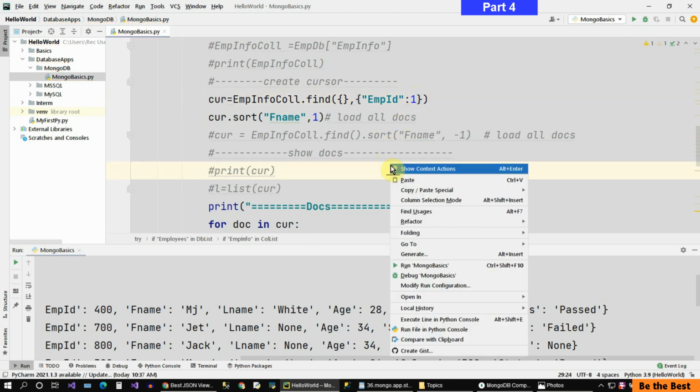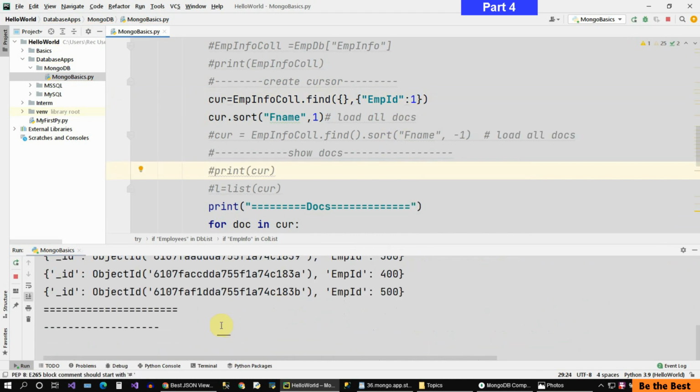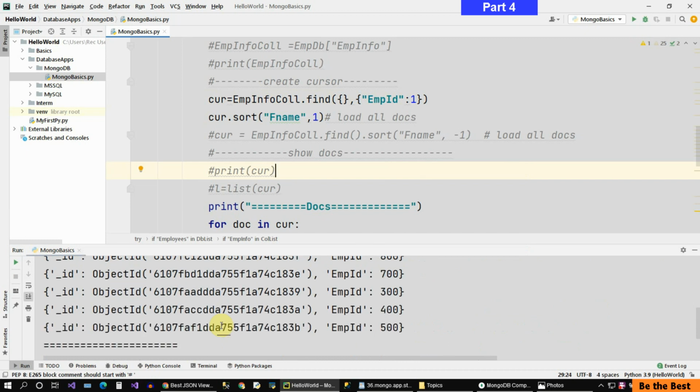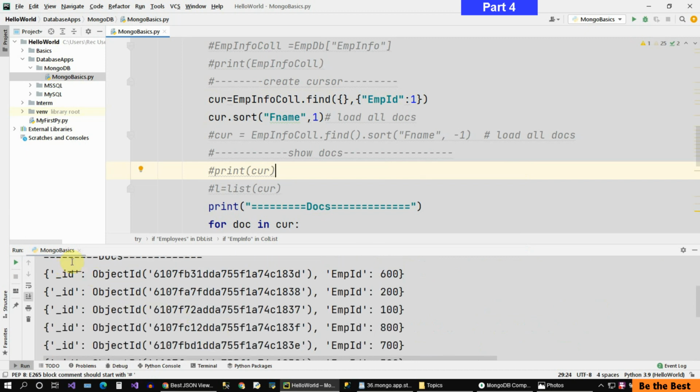If I right click over here and run, wow, what happens? I have only the ID, which is the auto-generated ID, and the employee ID. So by default, if you use this, the auto-generated ID will be included in the result because it is necessary. Also, you can hide it.